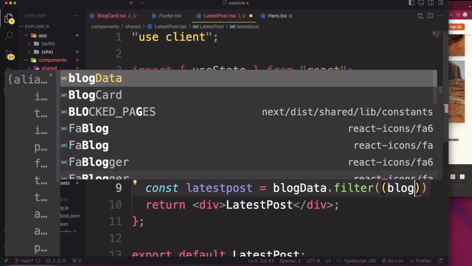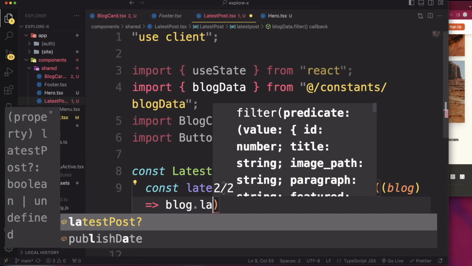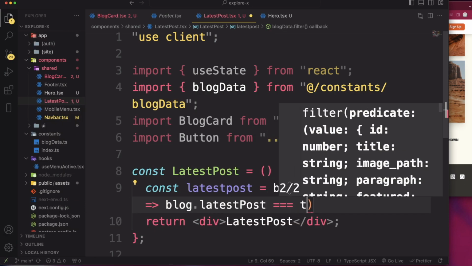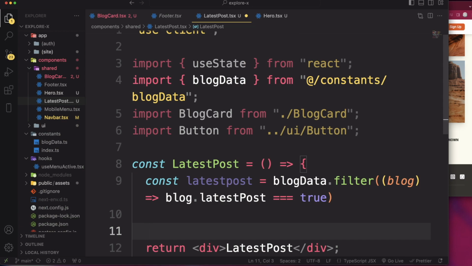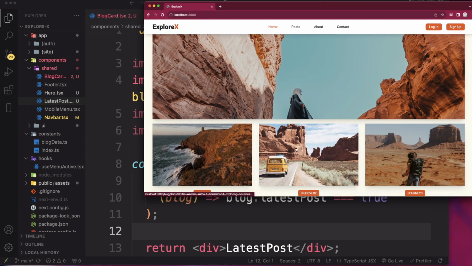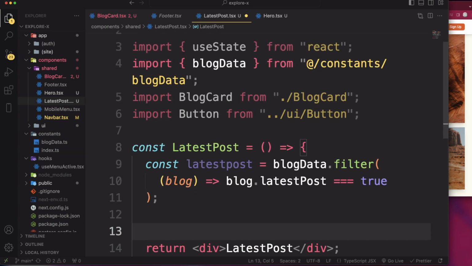Right. And it's going to take in a blog, and it's going to return our blog.latestPost equals true. Basically, it's creating a whole array of all the ones that are true. So now we can actually do something with that array. In this case, we're not going to do anything, but in the hero section, as you can see, we use the slice method to just take one post and then take 3 posts at the bottom here. But in this case, we're not going to do anything with that array. We're just going to map through it. But I do want to have a button here.